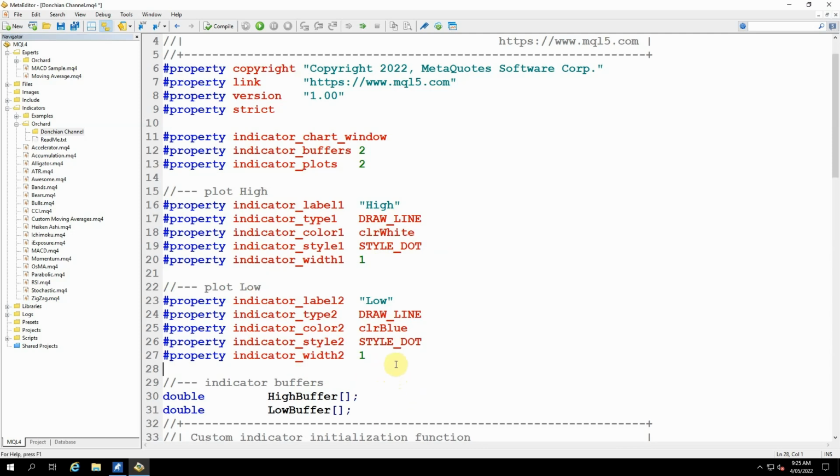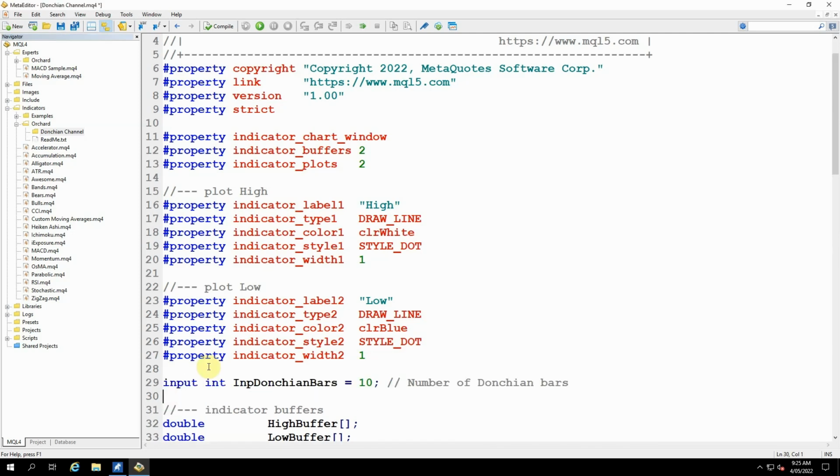Now for a Donchian channel, I need a single input, and that's the number of bars to calculate the high and the low. So I'm just going to default this to 10 bars. So I have input int INP Donchian bars equals 10. That will default the input to 10, and this will appear as the prompt on screen for that input.